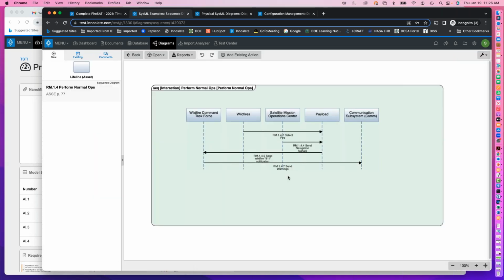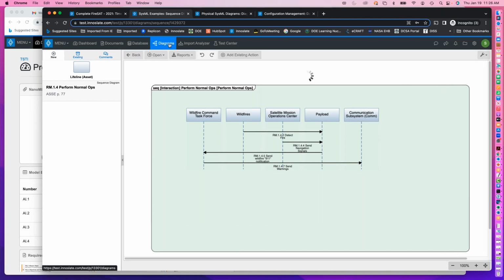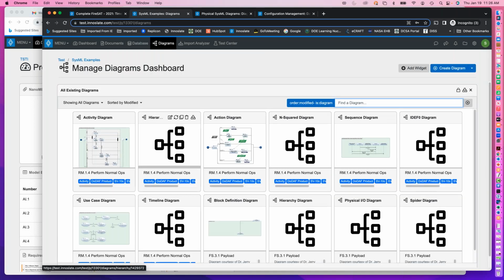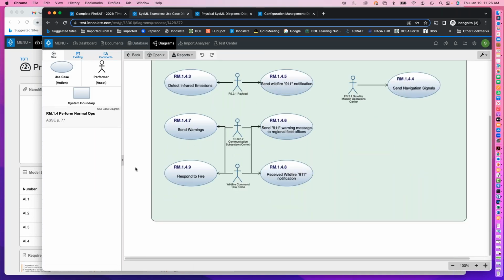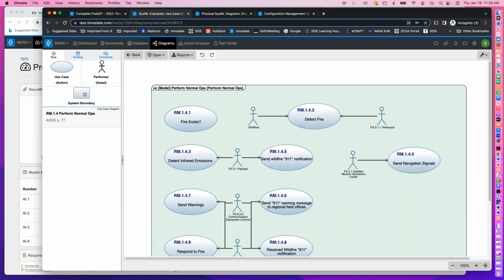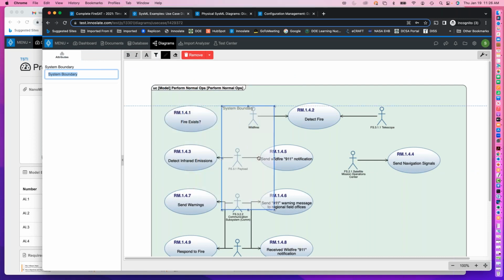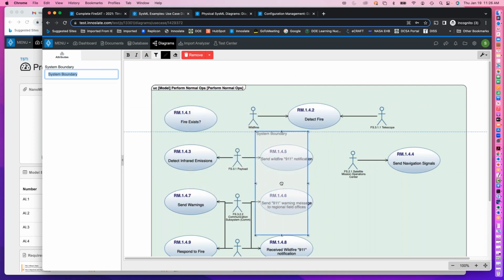Let's see, what else? What other diagrams were there that they added? Again, we got the sequence diagram looking pretty nice now. It's got the background available to you. So very simple diagram. What other ones are here? Use case. Of course, you still can add the system boundary if you want as well. So I'll say my system boundaries here.